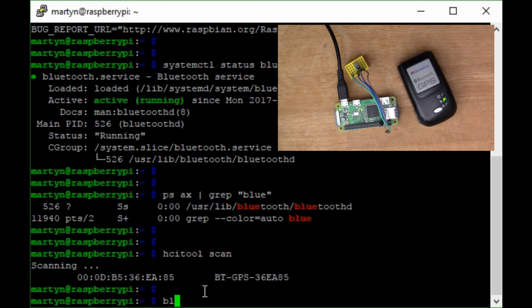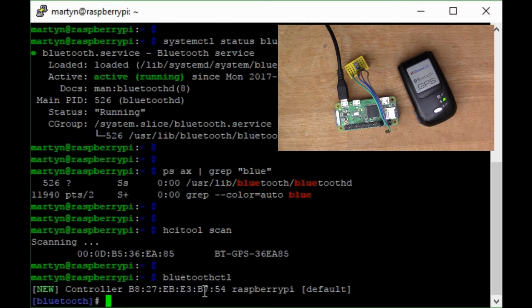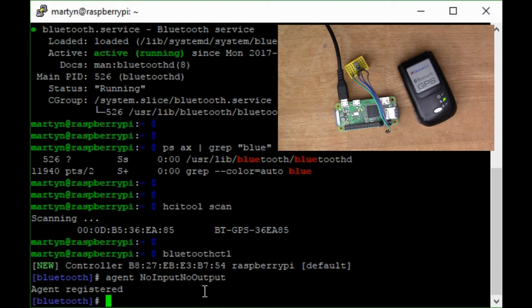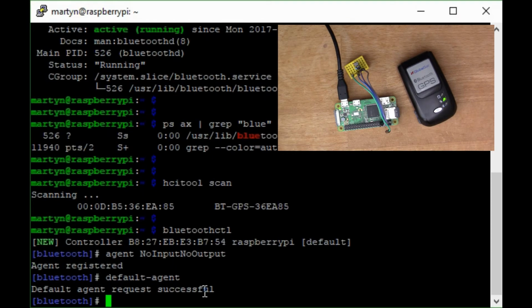So now I'll go into bluetoothctl, and I need to select agent, because I want this to be in control of the Bluetooth GPS. That parameter there, NoInputNoOutput, allows the Bluetooth controller to prompt me for a PIN number when the device asks for a PIN, because otherwise the pairing will fail. So we'll put that in, and now we'll say default-agent, and I should be able to pair with my device.